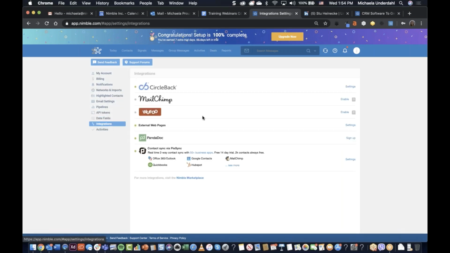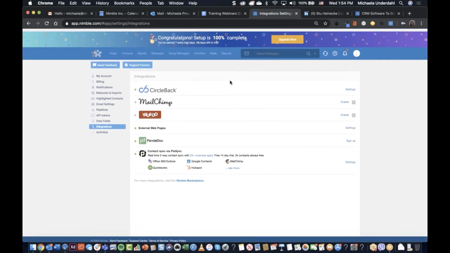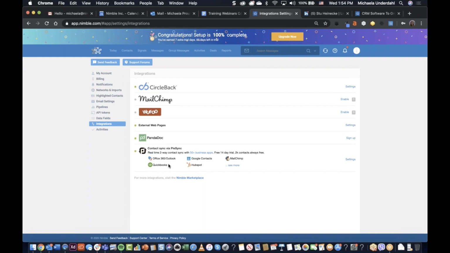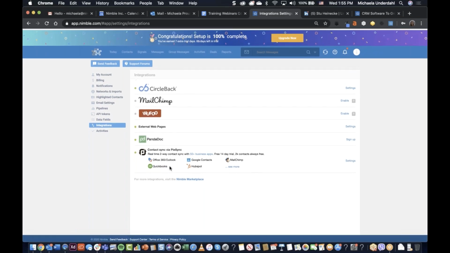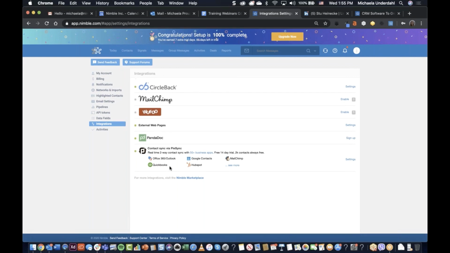Let's see under integrations. So if you go to integrations, or also it should be showing up on contacts, you will be able to search for the integration with QuickBooks. It's available through our third-party partner PieSync. So they will give you 14 days to test it out for free. During that trial, you will be able to bring in as many contacts as you want into Nimble.